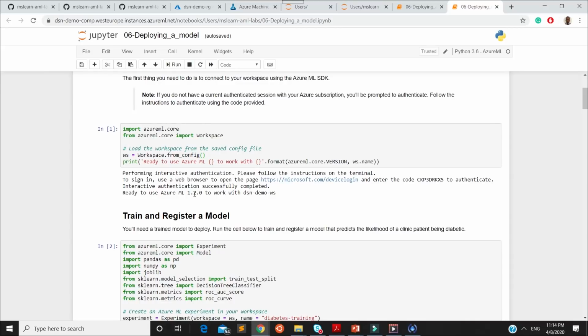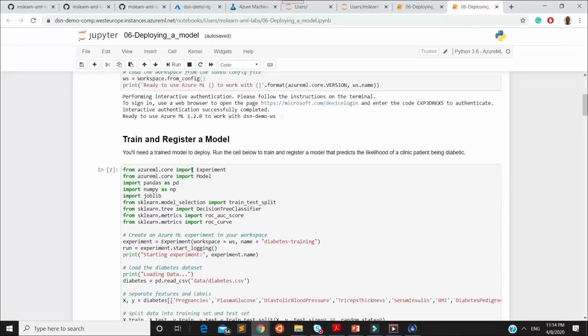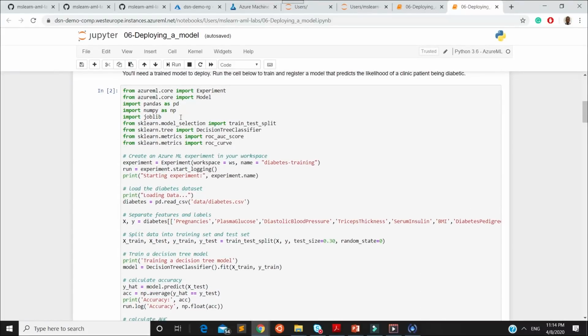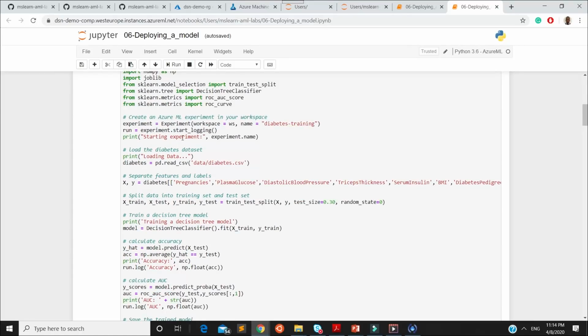So I'm using the 1.2.0 version of the Azure ML SDK. Then here, I'm sure most of us are going to be used to what we are doing in this cell. This just has to do with Azure. So you create an experiment, called the diabetes training experiment. Then we start the run, which has to do with running this experiment several times.